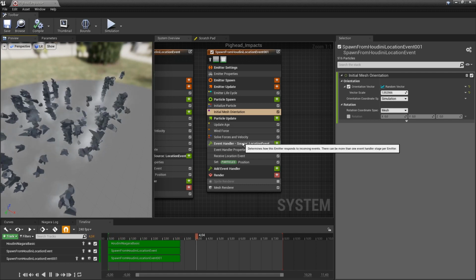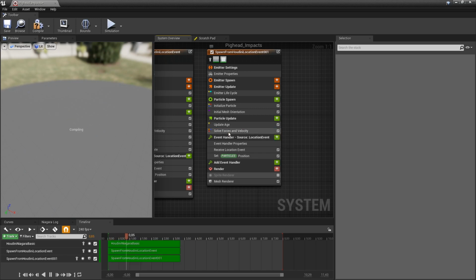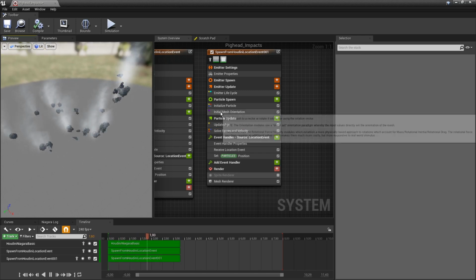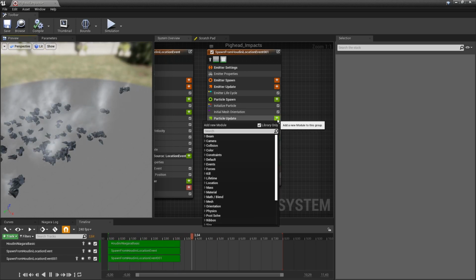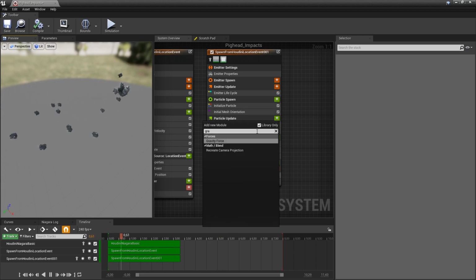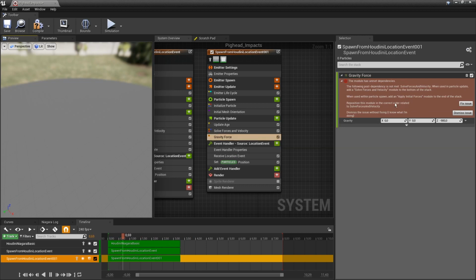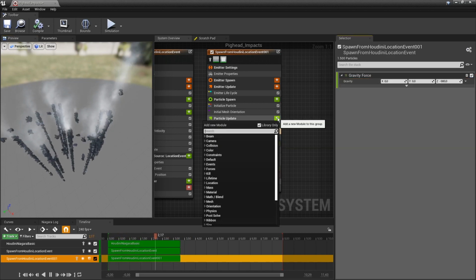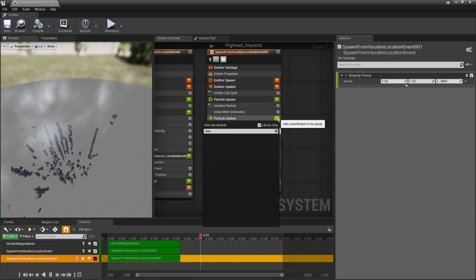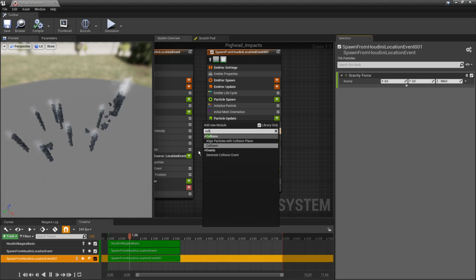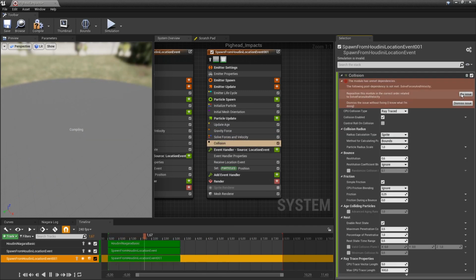Now what's also a bit weird is that my particles go up, so let's delete the wind force here. I want it to have gravity because it's like a chunk of debris. So let's do gravity force. And let's also add collision. So if I place it in my scene, we have collision with it.